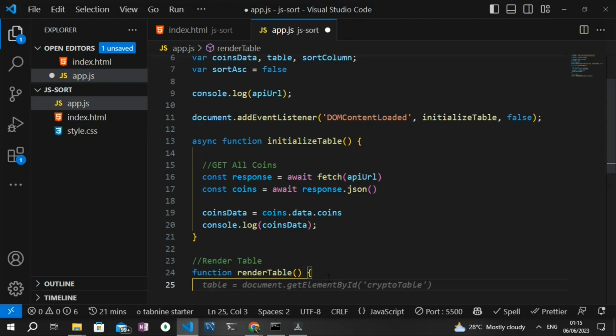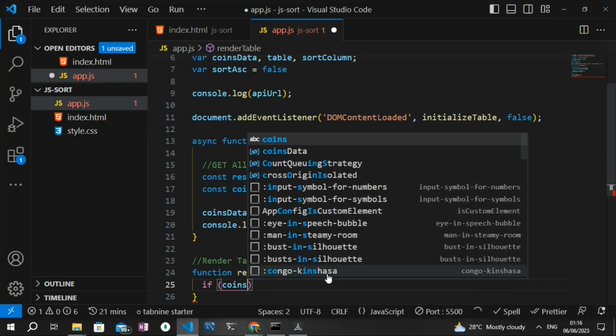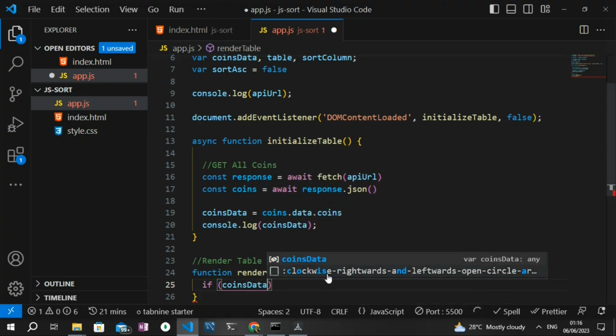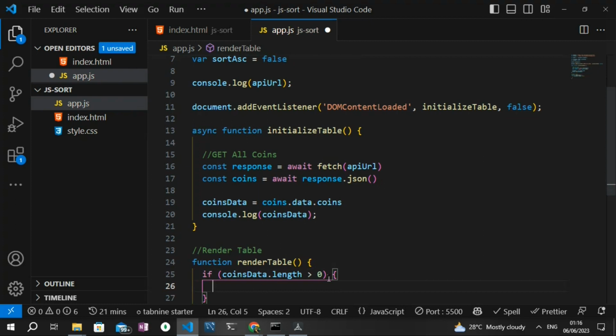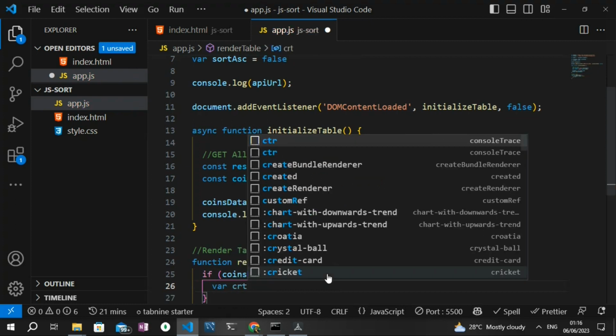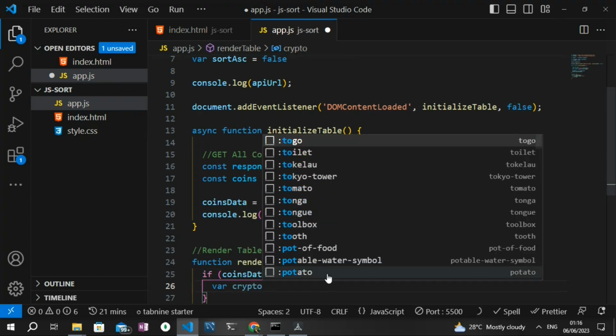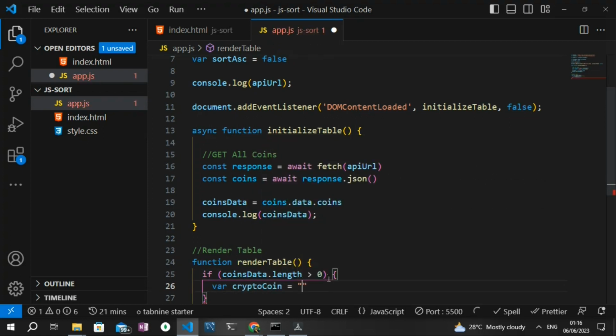But first, I'm going to create a check to see if the data exists or not. To do that, I'm going to create an if statement that says if coins data, because that's the variable that holds the data, which is a global variable and it's now available throughout the project. So I'm going to say if coins data dot length is greater than 0. That is, if we have data available, then we're going to create a variable called crypto coin, which I'm going to use later within this function.